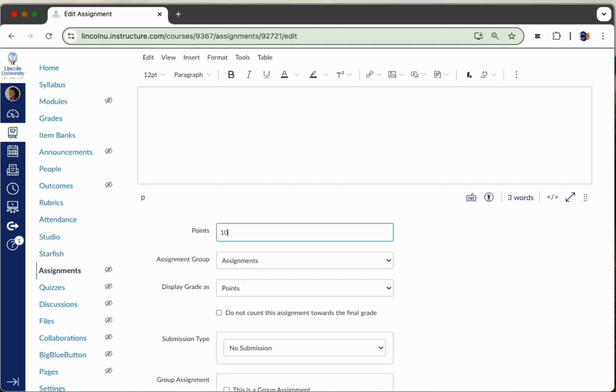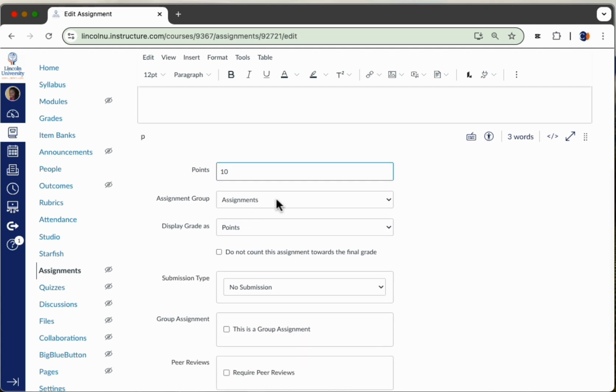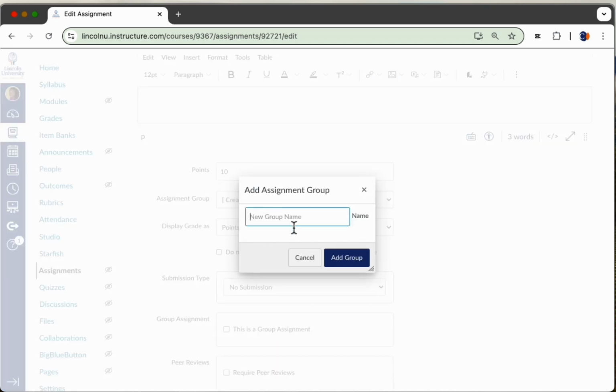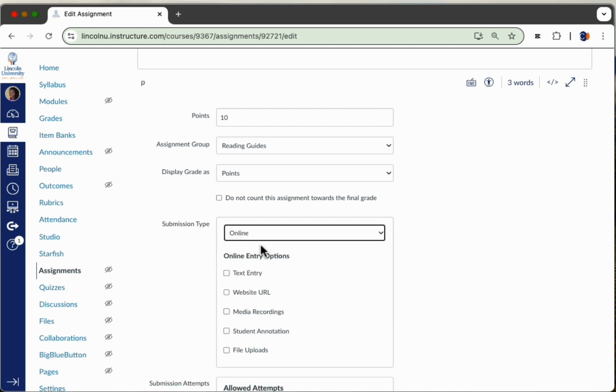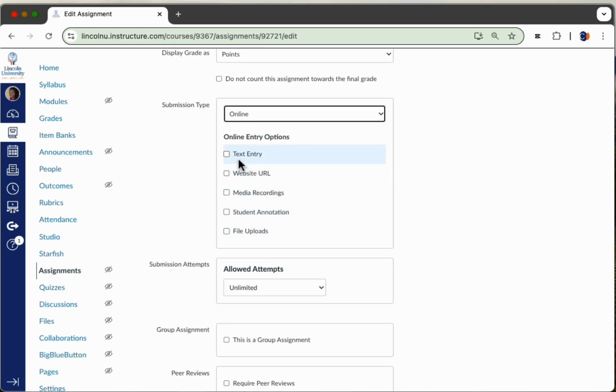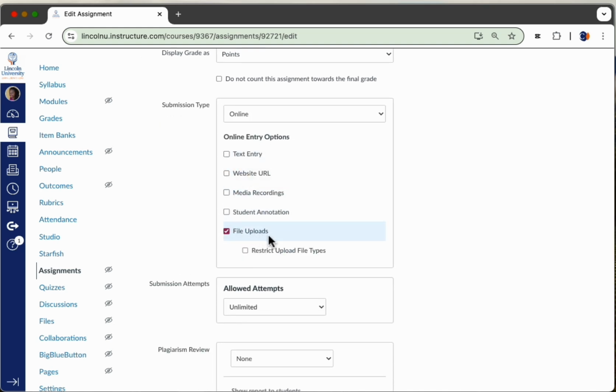Okay, so here we set our points. It automatically goes to this assignments group before you've created your gradebook. I know that this is, for example, my reading guides category, so I am going to change the group, and now it's in my reading guides category. I am going to choose online submission because I want to document students' work, and I am going to include file uploads if I want them to submit a video or something else.